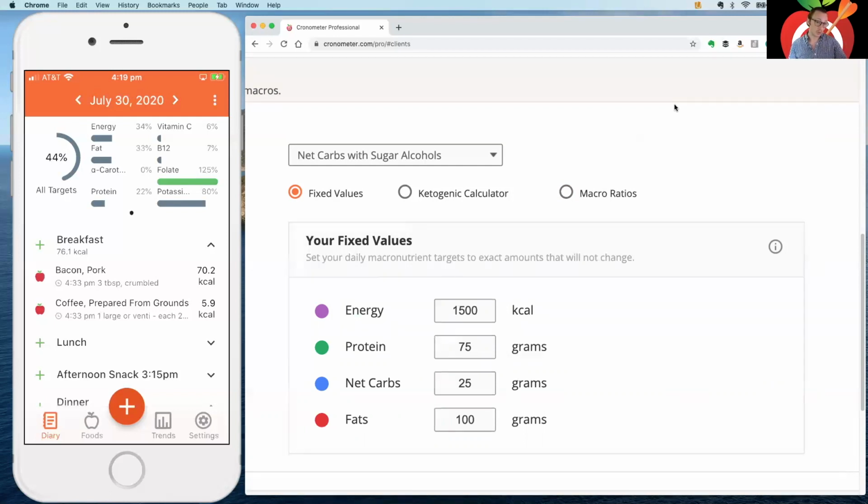If you choose it, you don't have to have them hit a minimum of 75 grams of protein. You could actually have them hit a range. So it could be 75 to 90 or something like that. And again, I'll show you how to make those adjustments in a second.